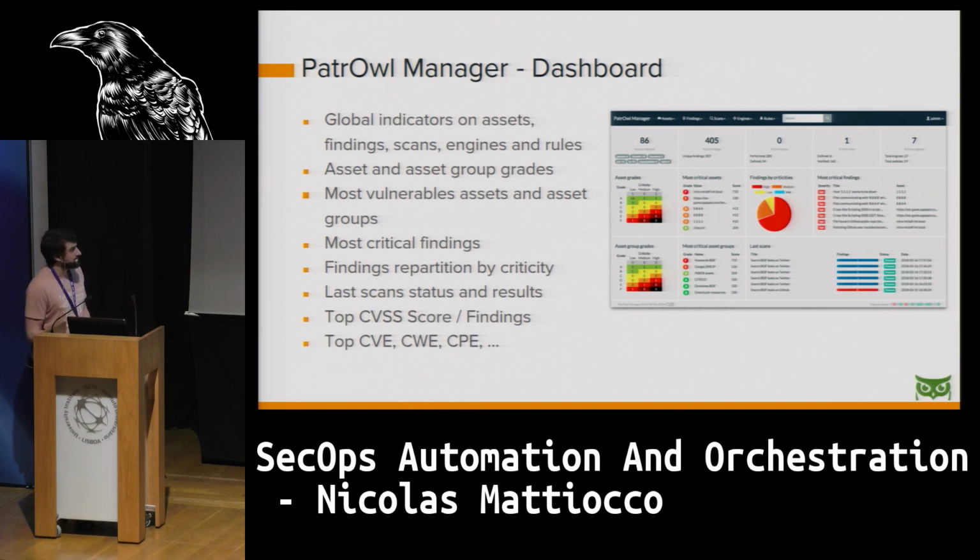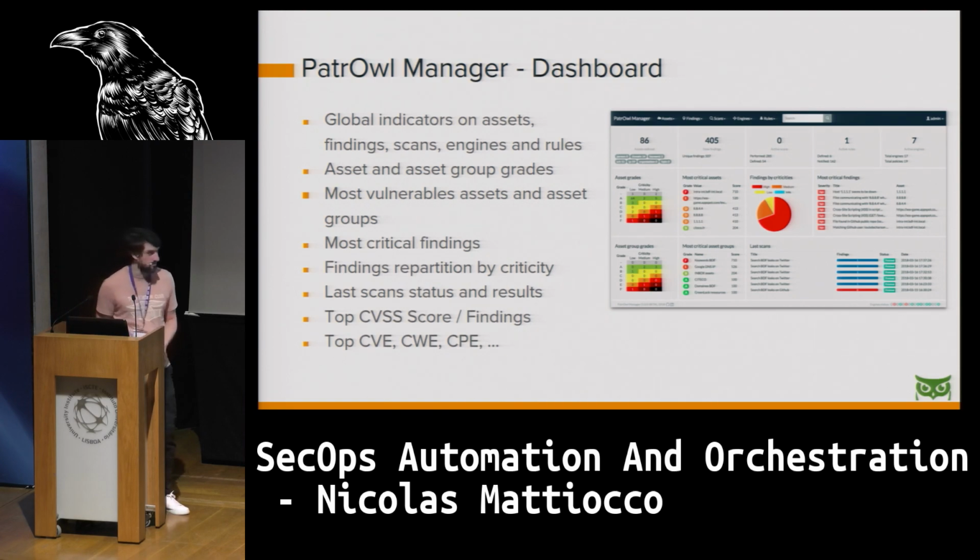Some screens. A quick dashboard with big figures on what you are managing, on assets and asset grades. You're looking for the most vulnerable assets and most critical findings. By the way, as of today it's static, but we are working to make it more dynamic.